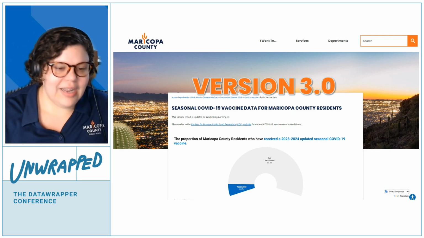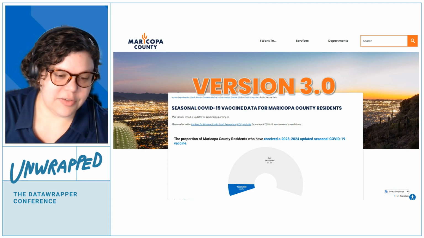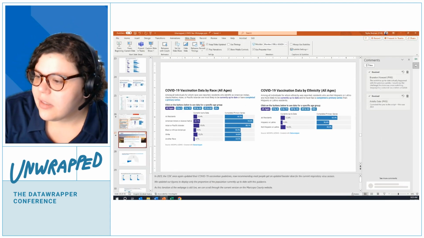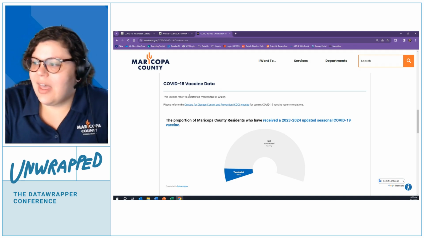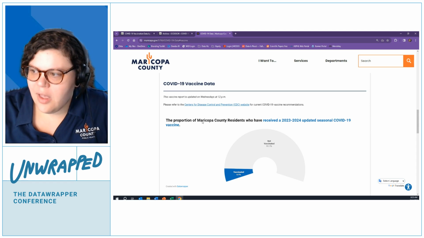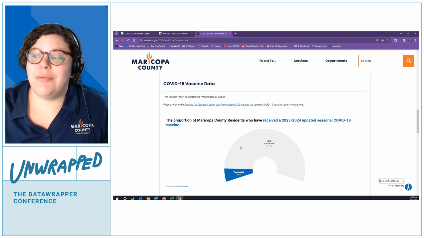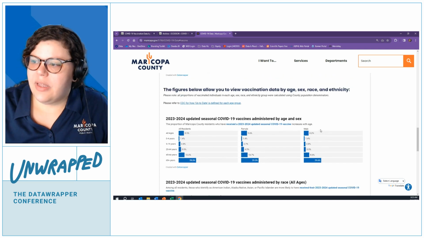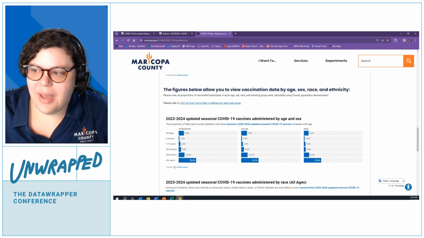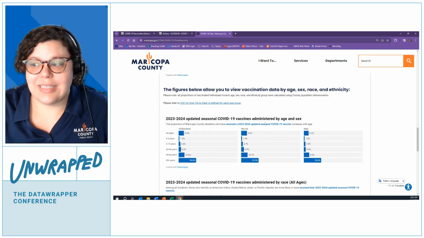And this iteration of the webpage is still live, so I'm going to try and demo this live version for you as well. There we go. So as you can see, we have that election donut here that we updated with our percent of population up to date with a current seasonal booster. And then we use the split bars here to combine that age and gender data. I believe it's sex here, not gender.